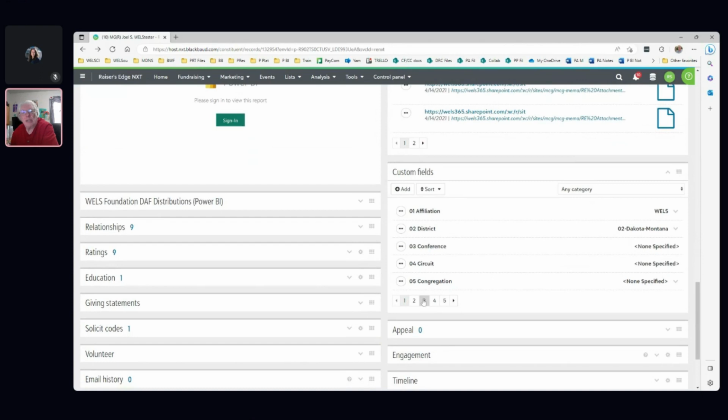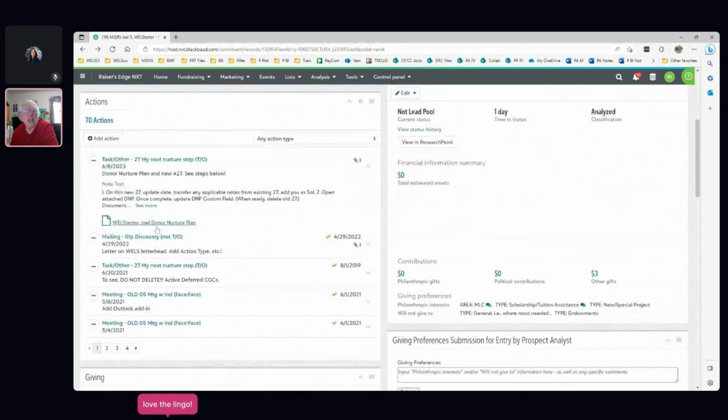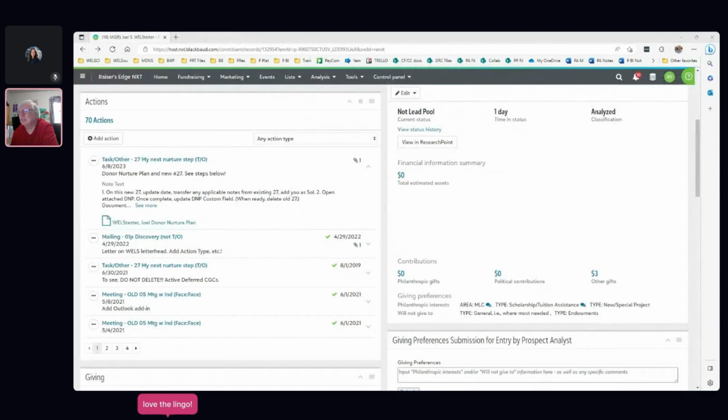And it also created a custom field, DNP status, donor nurture plan. And you can see the status is added. We use this to track these plans to see how many have been done and completed, what's the status of those, etc. So the word merge document itself is pretty basic, and it's going to show up here. I don't have to redo anything else.